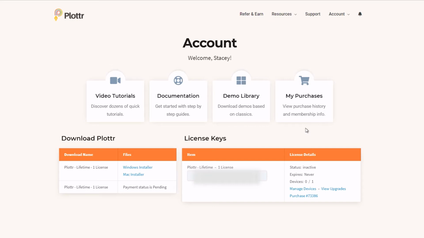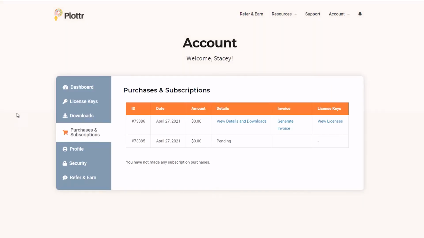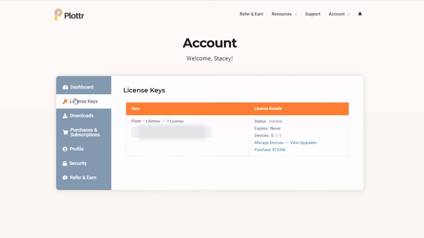Finally, we have the My Purchases icon, which will show you any subscription and purchase history. So we'll click here to begin. And as you can see, it's brought us into a new menu on the left-hand side. And here in the Purchases and Subscription tab, I can see my purchase history and any active subscriptions for annual memberships. I can also click on the License Key section to find my license key.